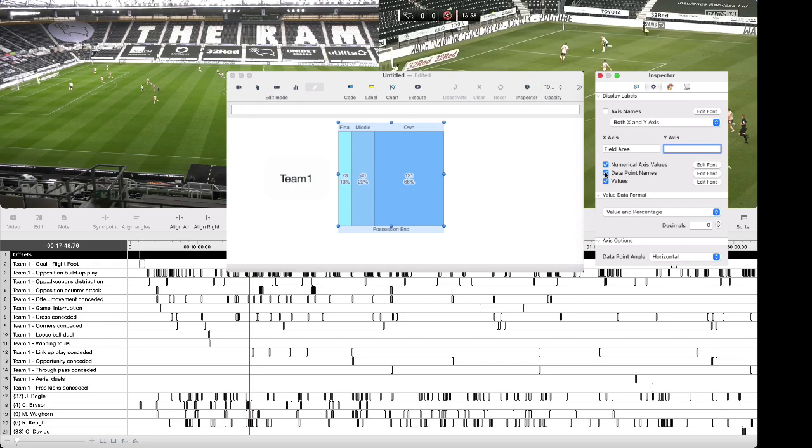I can also then choose whether or not I want to display the data point names. So at the moment, final, middle and own are the data point names, so I can turn those on and off. I can choose whether or not I want to display the values, and when the values are displayed, I can choose again whether I want the value only, the percentage only, or both. And again, with the data point names, I can also choose whether I want the alignment to be horizontal or vertical.